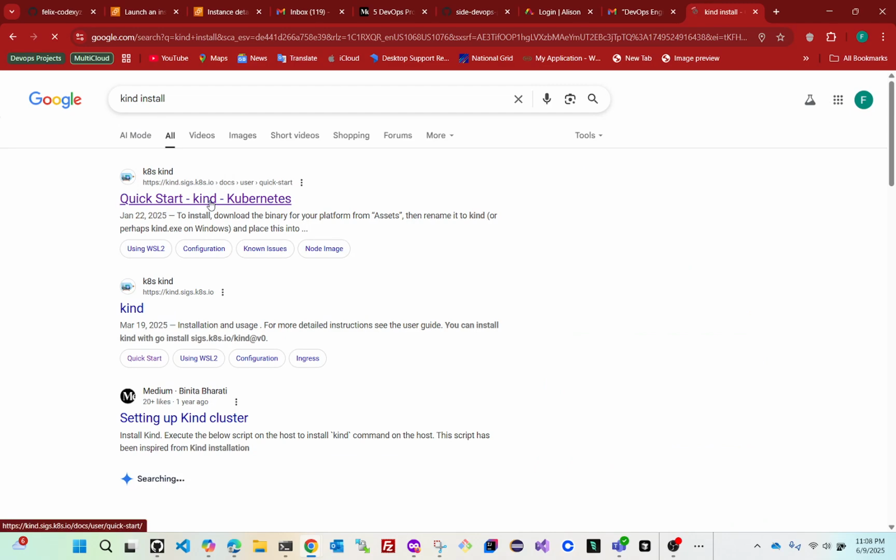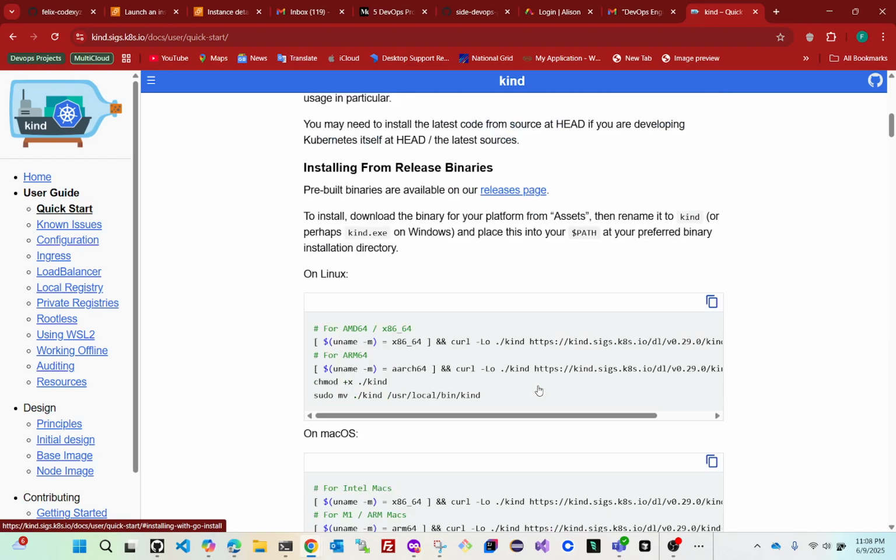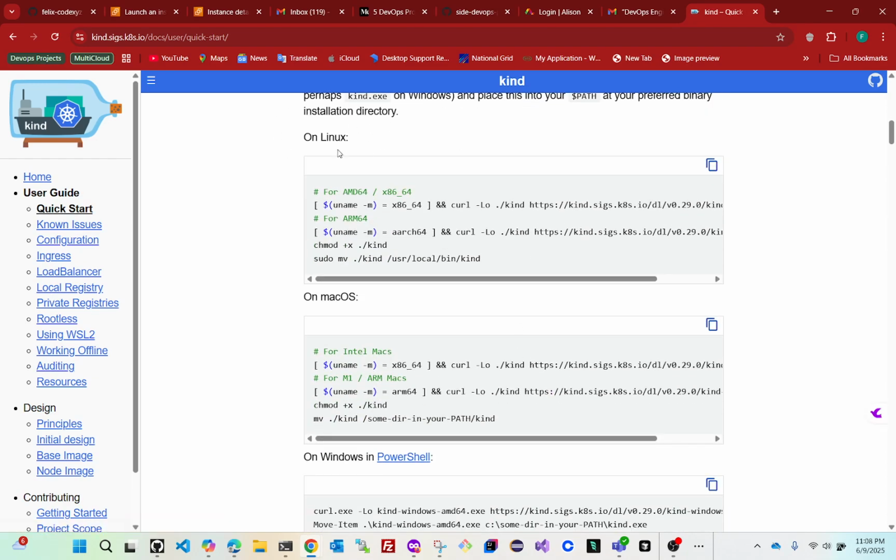Okay, kind is in the install section, and it's already here. You can click on it, and all you need to do is go to Quick Start, and then go to Installation. So on Linux, we are using Linux, so we're going to do this. It's asking if your Linux is an AMD or x86_64 architecture, you're going to use this command.